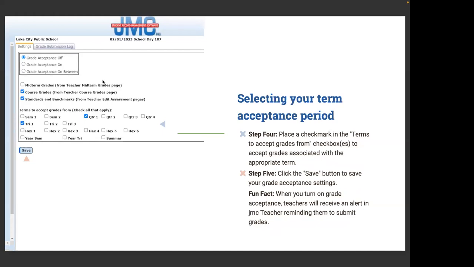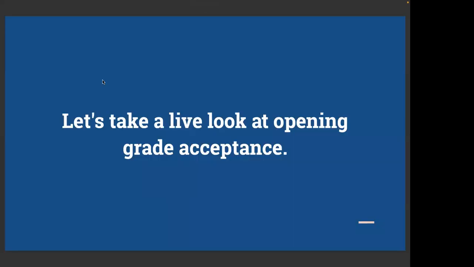Step 4, place a check mark in the terms to accept grades from checkbox or boxes to accept grades associated with the appropriate term. Again, like I said before, be thoughtful about this. You don't want to just go in and check everything. Step 5, click the Save button to save your grade acceptance settings. Fun fact, when you turn on grade acceptance, teachers will receive an alert in JMC Teacher reminding them to submit their grades. Let's take a live look at opening the grade acceptance.